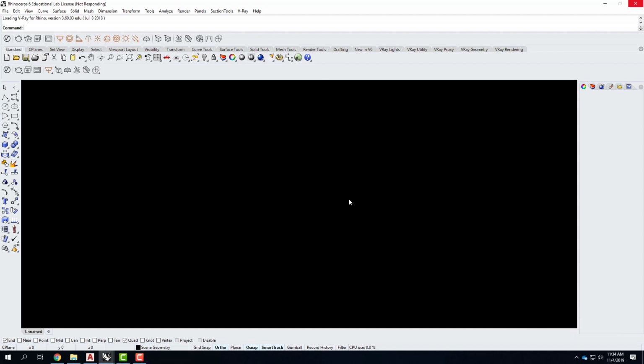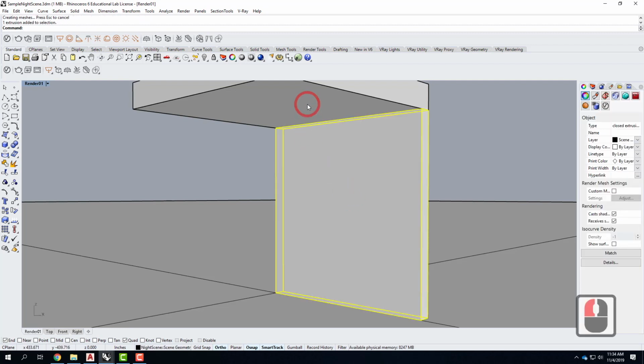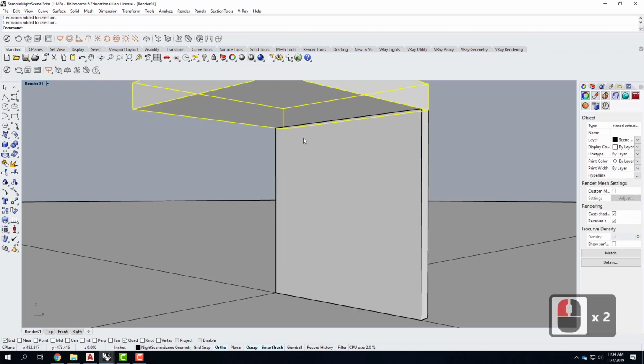Obviously the file's from last semester, which is why there's unsupported V-Ray materials in it. Okay, so what it is, it's a little wall, a little roof that's kind of floating there, and it gives us a place to put our lights and try them out.